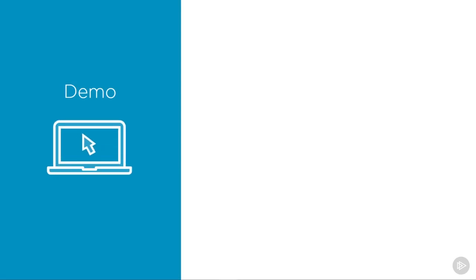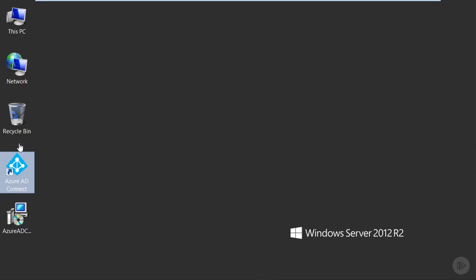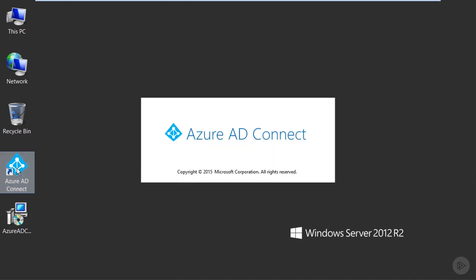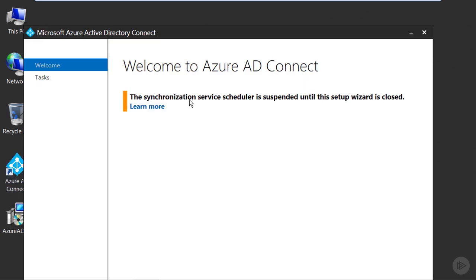Well, let's step back out to our image and do a little bit more exploration on what we can do within Azure Active Directory Connect. So here we are back in our image as I suggested, and we're going to open up the Azure AD Connect. And you're going to see when we come in here, it's saying the synchronization service schedule is suspended until the setup wizard is closed.